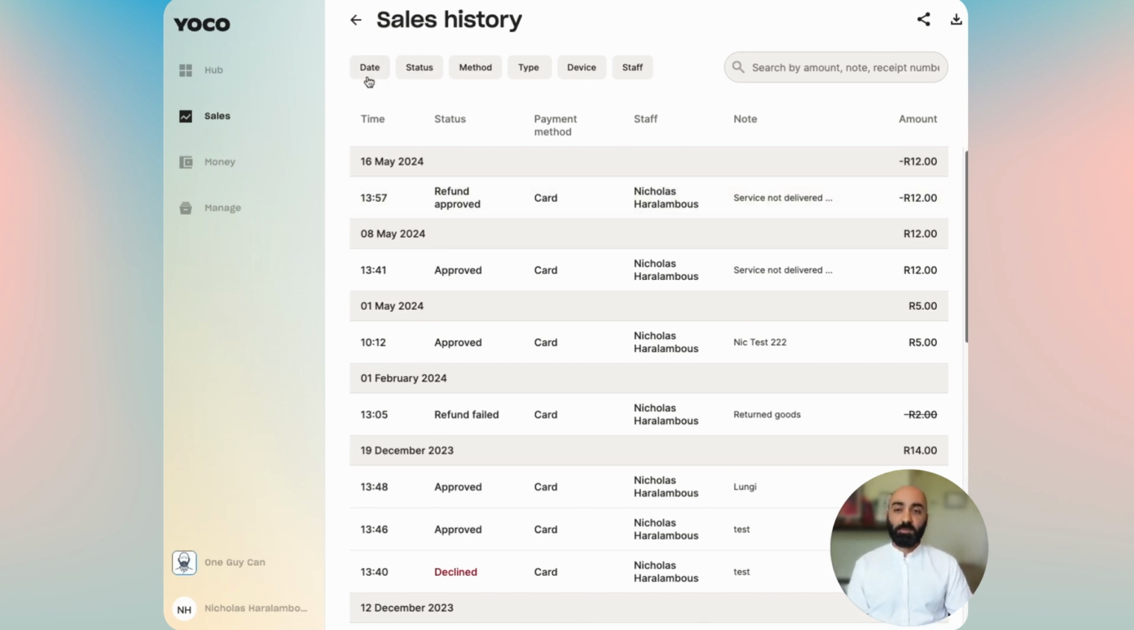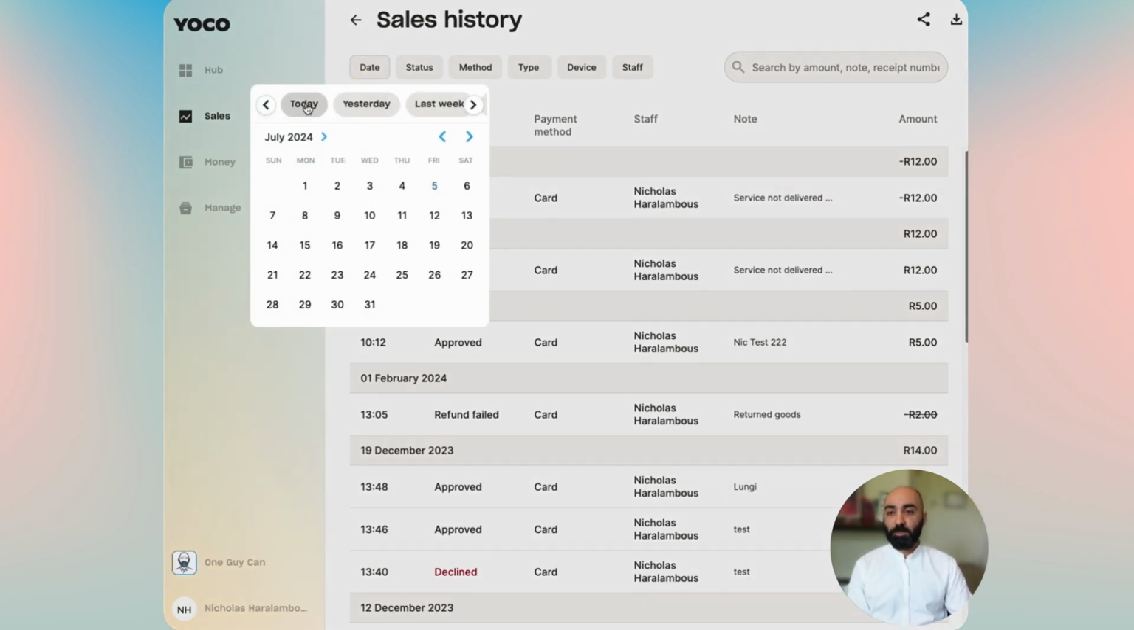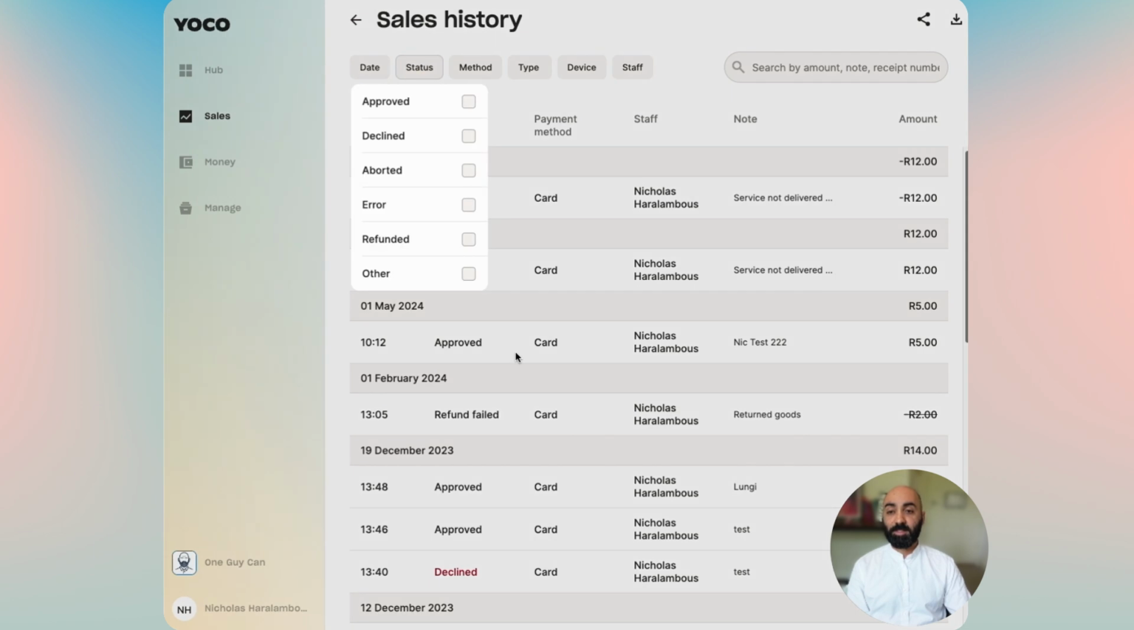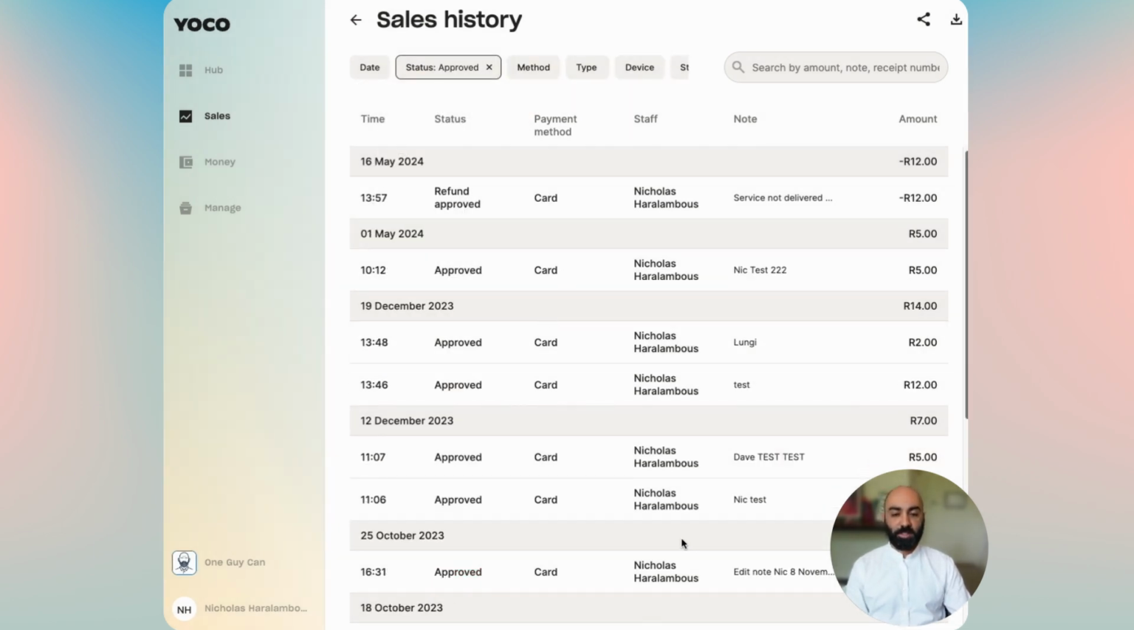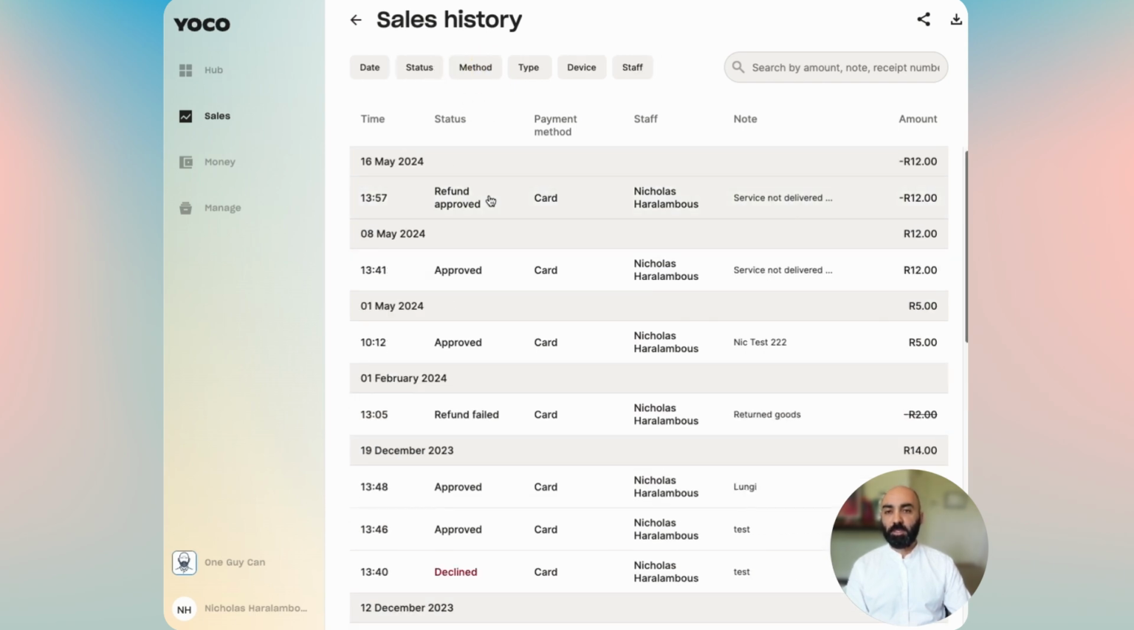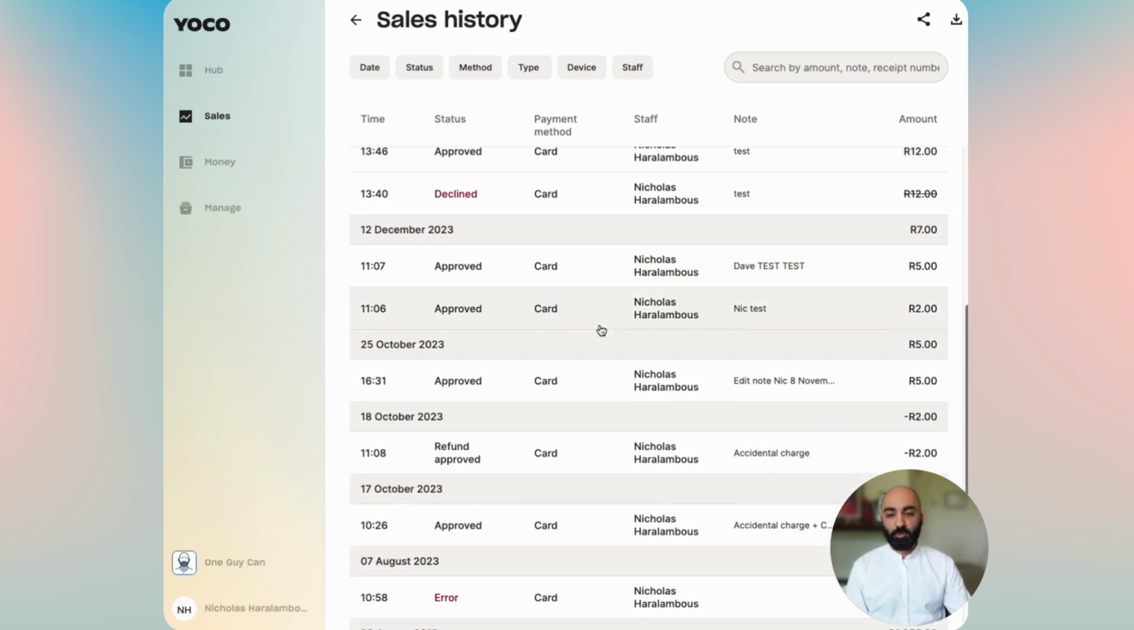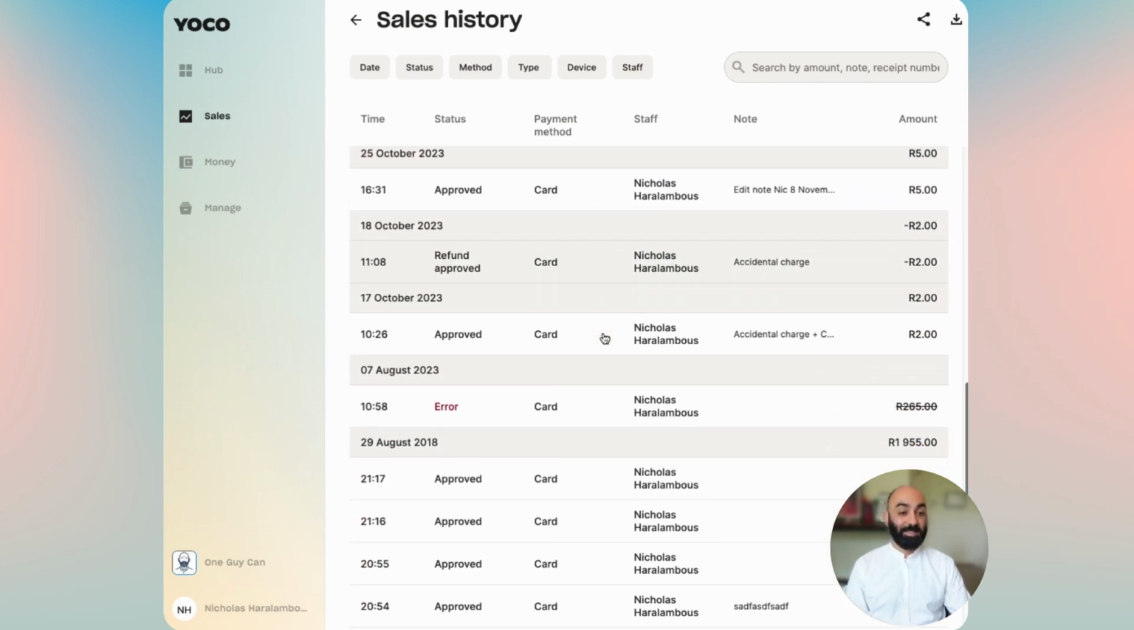And then when it comes to filters, we have got a date filter, which allows you to do some pre-selected filters or a custom filter of your own. Then we've got status. We can filter by approved, and you're able to see only and all approved transactions. And to remove, you simply click on the X. We've got payment methods, the type of payment, the device that payment happened on, and the staff member. And then as you scroll down, you're able to select a transaction to view more details.